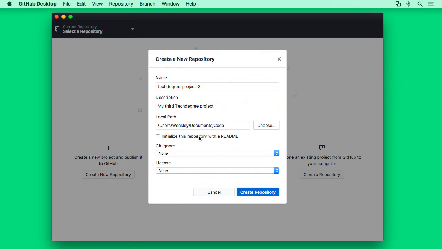Choose Initialize this repository with README. A README is a common file to have in your project. It often contains information about your project like a description, documentation, installation instructions, stuff like that. For now, we don't have to worry about the contents of the README file. Just know that it's a good idea for every project to have one.